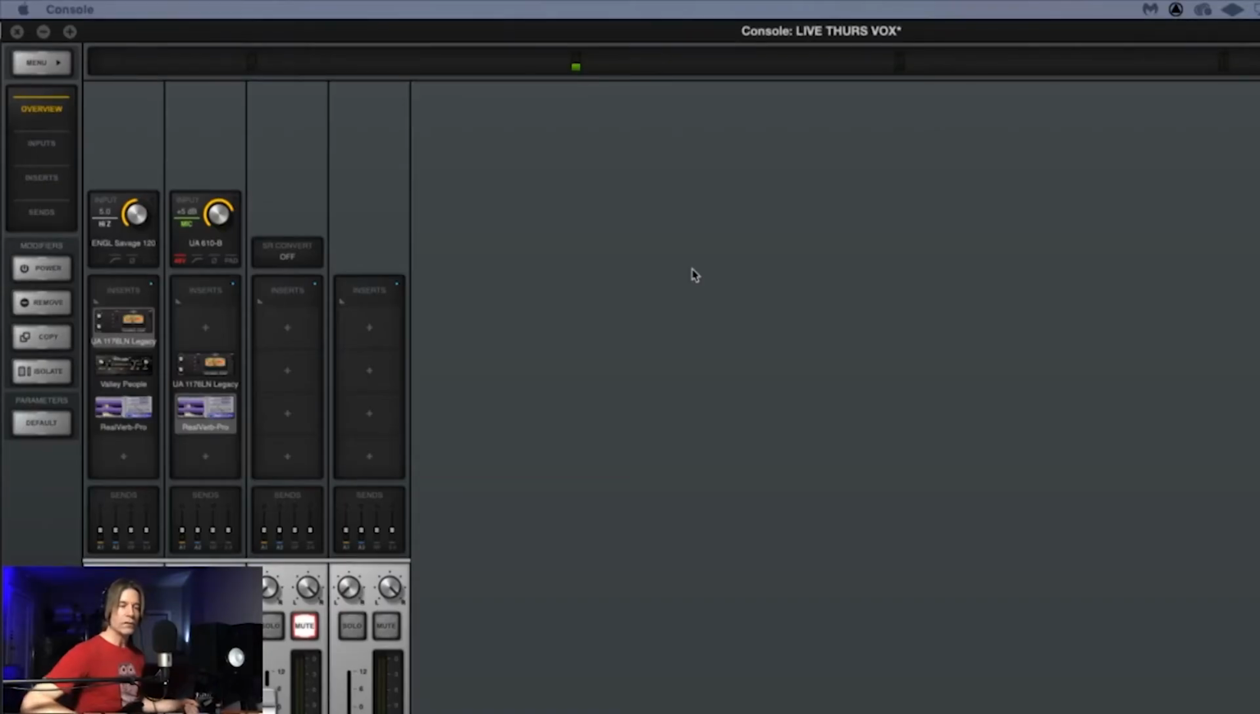In this video, I'm going to show you how I record a guitar track using the UAD ENGL Savage 120 plugin from Universal Audio. So first, I'll plug my guitar straight into the Apollo Twin interface. Now, the Apollo Twin has Unison technology, and it's like I'm plugging my guitar straight into the input of an amp. In this case, that amp is the ENGL Savage 120.